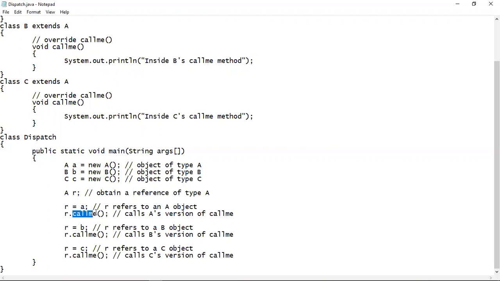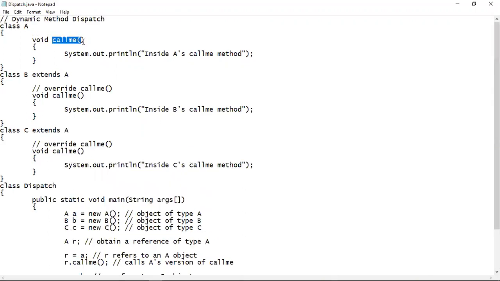Now whenever the callme method is accessed using this R object, R will act as the A class object, because we have assigned the A class object into the reference variable R. So whenever using R we access callme, this will call A's version of the callme method, that means this callme method. So this is going to give you this as the first output.